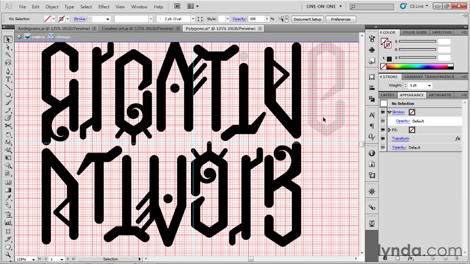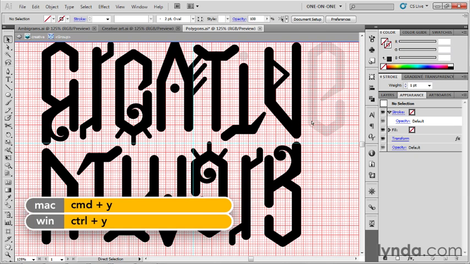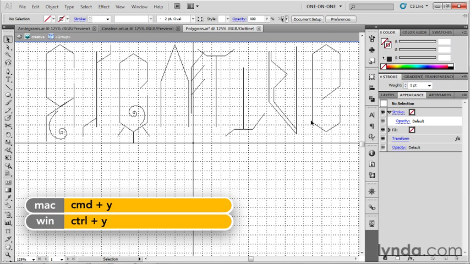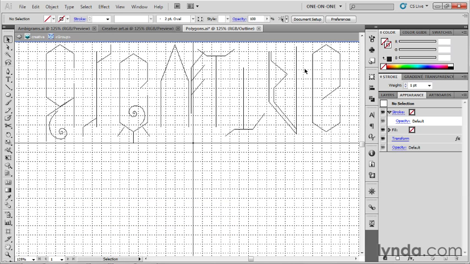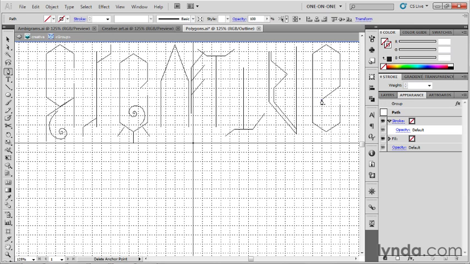Then I clicked OK in order to accept that change. I'm going to press Ctrl-Y or Command-Y on the Mac to switch to the outline mode. And then I'll press the P key to select the pen tool, and I'm just going to trace that E. And I just want you to get a sense of how I did this.